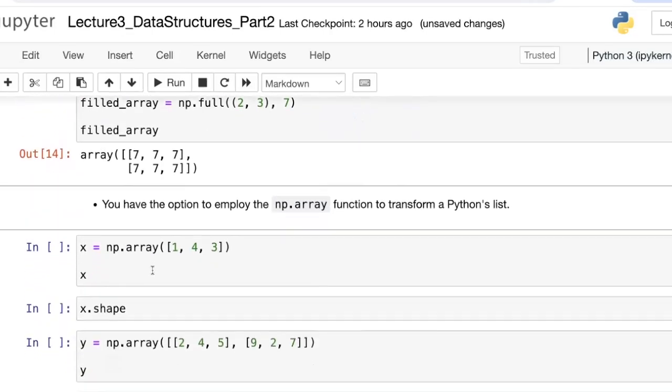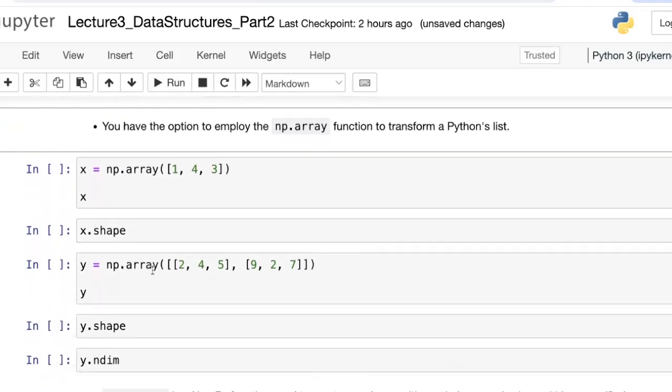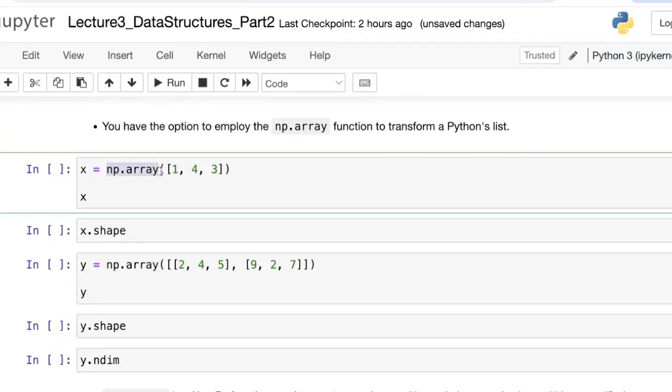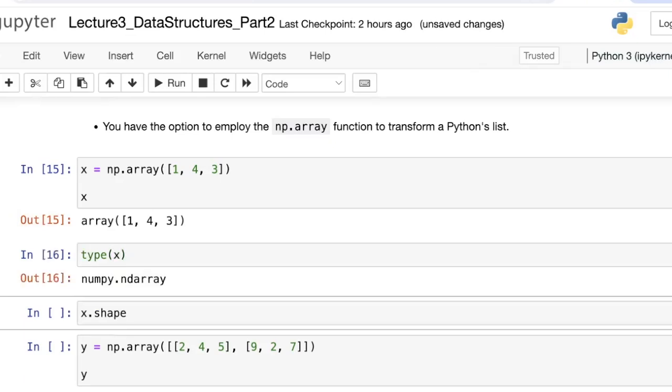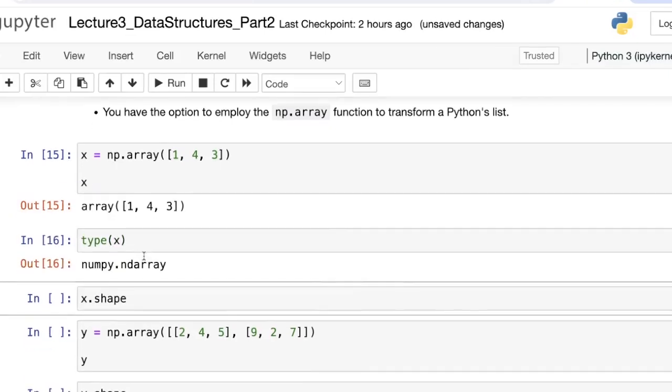The other thing that you can do is to actually have a Python list and convert or transform it to a NumPy array. In order to do this, you can use this np.array method or function. So in this case, use np.array and you pass a Python list. So in this case, our Python list is 1, 4, 3, and it's a Python list because we are using square brackets. And we pass this to np.array, right? So in this case, if I run this, you can immediately see that it says array. So this is a NumPy array, but you can also use type if you want to. And you can see that it is indeed a NumPy ndarray.